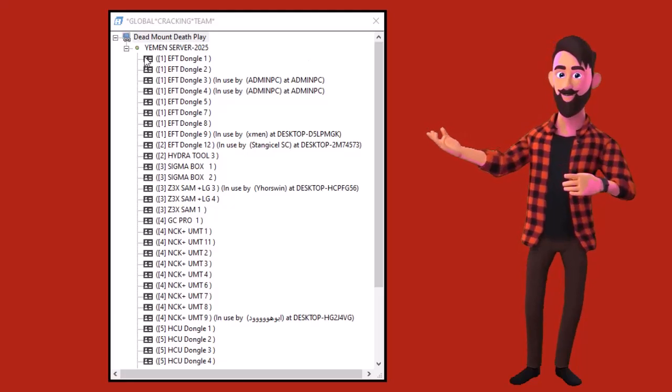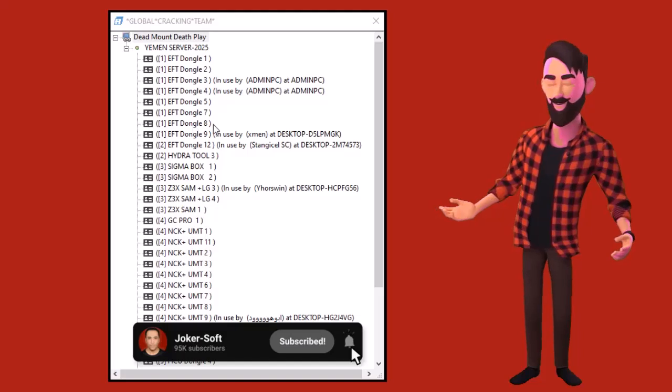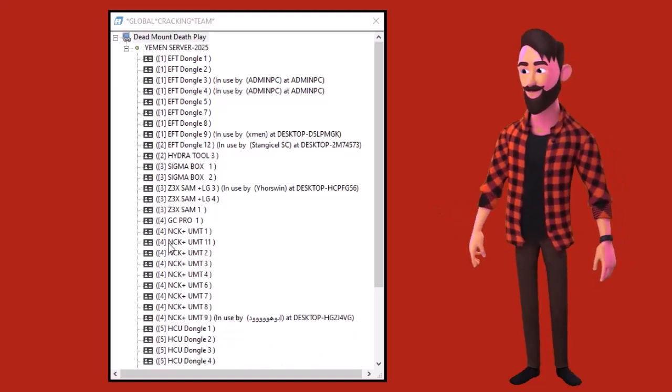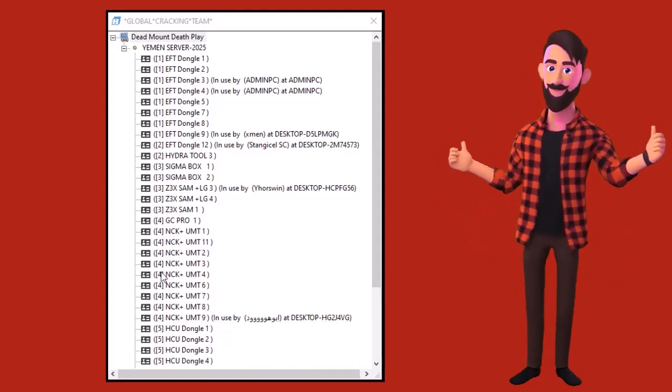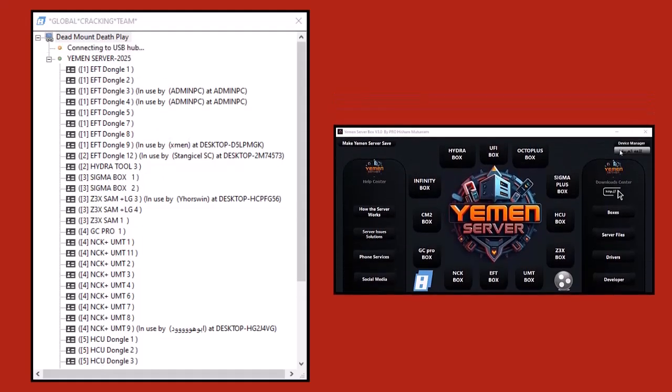Through them we can use different boxes and dongle programs with one subscription, and with the press of one button. Today's explanation will be on one of the most important and most famous servers of Box sharing in this space. It is the Yemen Server, and as we said, it is one of the best Box sharing servers for tools at the present time.